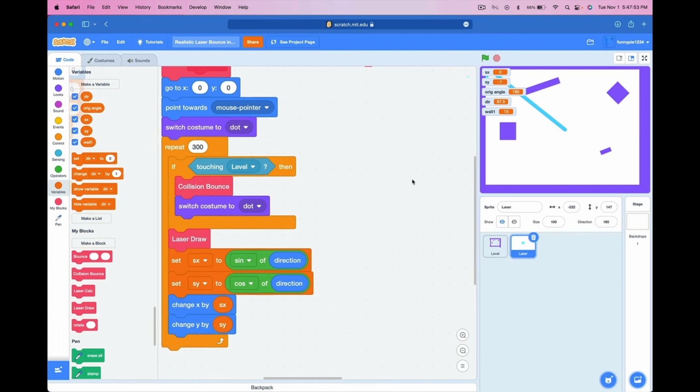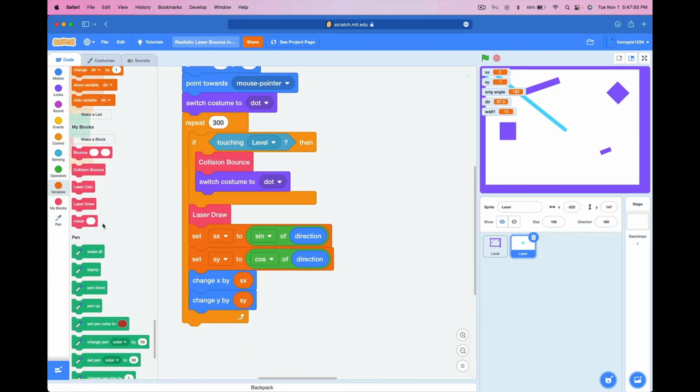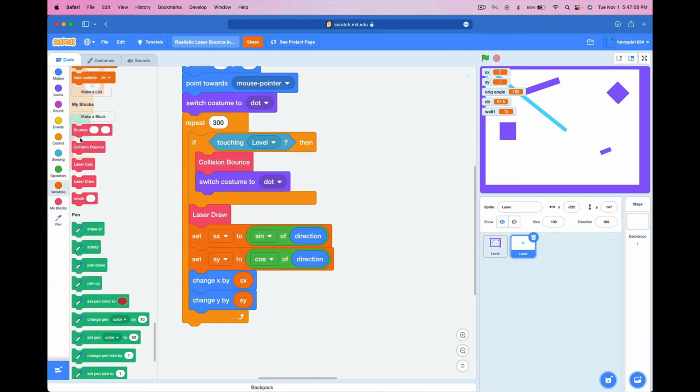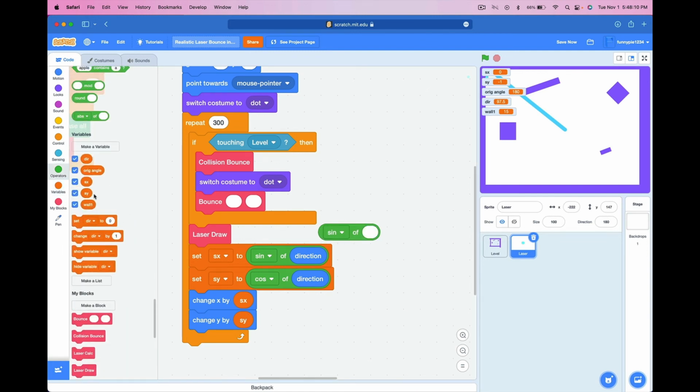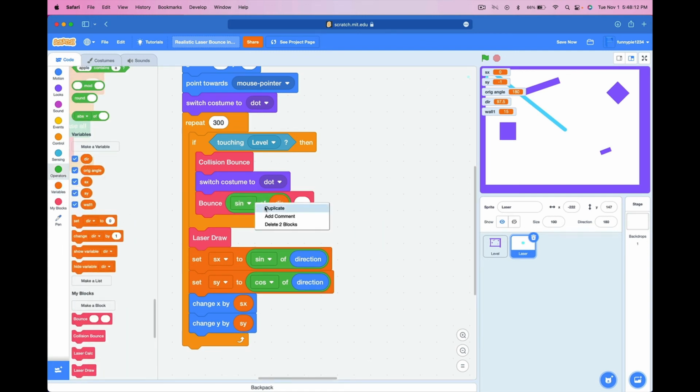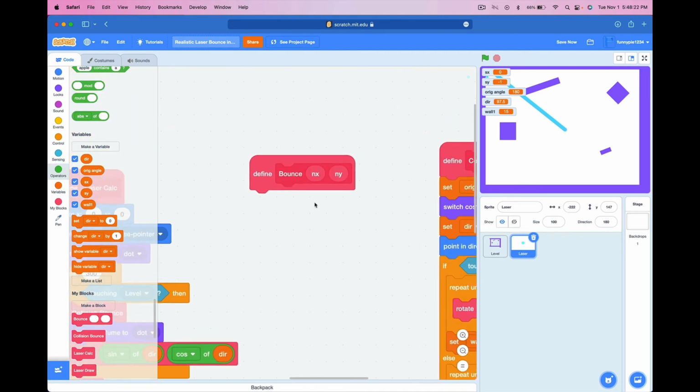So, our bounce script, we're just going to make sure it bounces, which kind of makes sense. Let's drag a bounce script in there, right after the switch costume to dot. And all we're going to do is use sine of, instead of direction, the variable dir. And then same thing, cosine of dir. Pretty simple stuff.